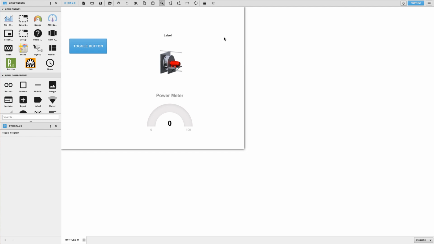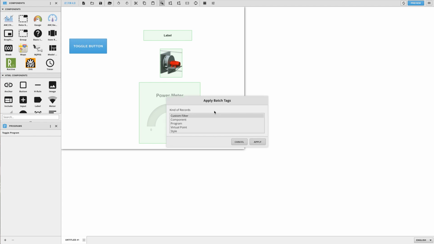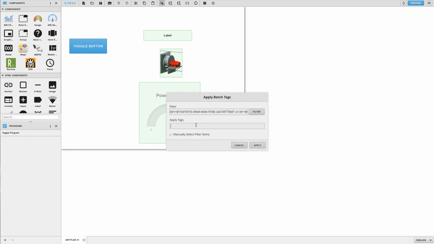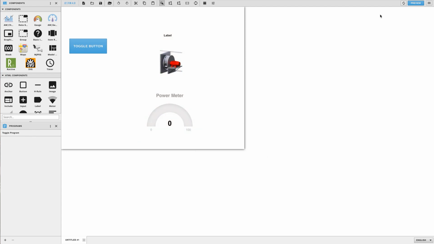Next, we'll need to add a tag to the objects that will be toggled. The easiest way to do this is to select all of the toggle objects and right-click on them, go to the Tools section, and select the Apply Batch Tags tool. This will allow us to tag all of our selected objects at the same time. Select Custom Filter, which will then automatically fill in the filter with the selected object's IDs, and then in the Apply Tags section, type in the tag that you had set in your program, which in my case is Toggle Me.